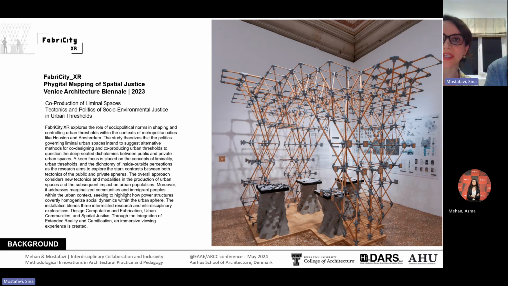implications. So Fabricity XR is a digital installation that maps socio-environmental justice, which has been exhibited at the Venice Architectural Biennale of 2023. This project delivers an engaging and interactive experience, allowing users to explore the map data and offering a comparative perspective on two major metropolises and port cities in Europe and North America, Amsterdam and Houston, both at the forefront of socio-environmental challenges.